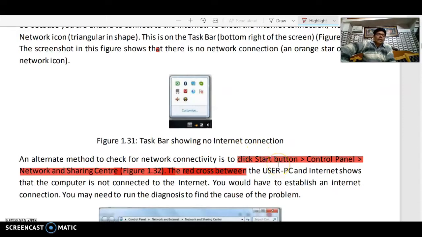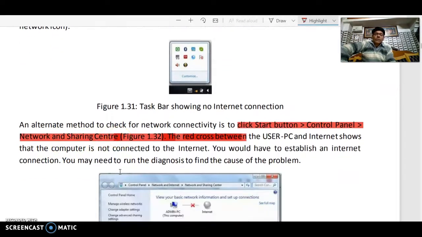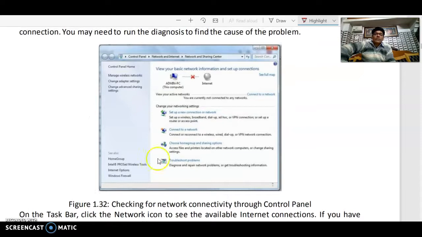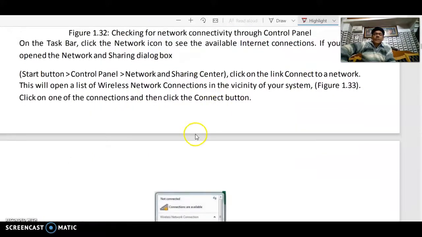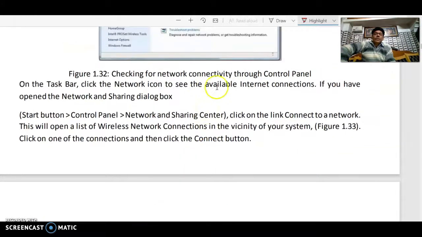Otherwise, you can click the start button, control panel, then network and internet, then network and sharing center. You can see a dialog box like this will come up. Here a red cross is there if no connection is there. So we have to check for network connectivity through the control panel.